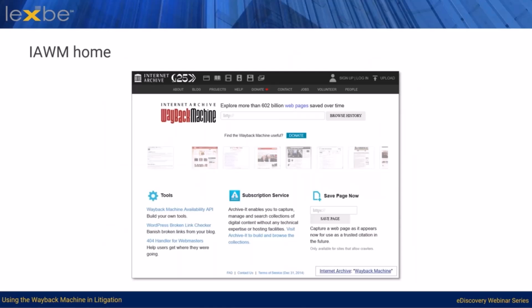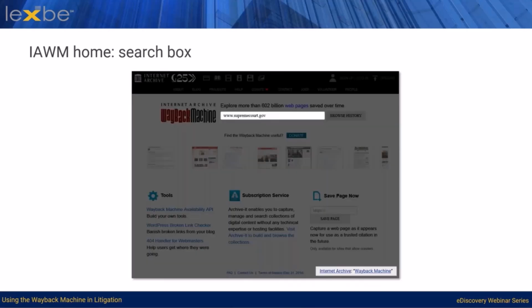This is the Wayback Machine homepage, accessible at archive.org/web. The black header at the top features navigation to other parts of the Internet Archive website and other digital collections. Prominently at the top of the main content area of the page is the search box for the Wayback Machine. In the middle is a carousel of web page screenshots. Down below are explanations of Wayback Machine tools, which I'll cover later in greater depth.